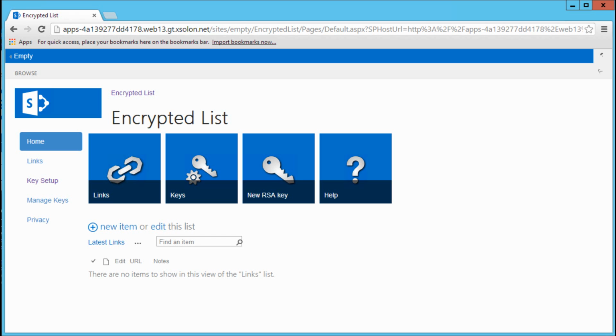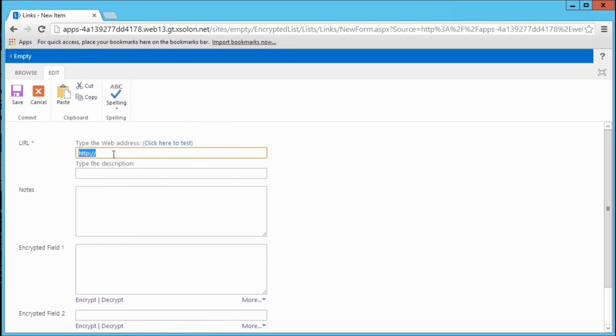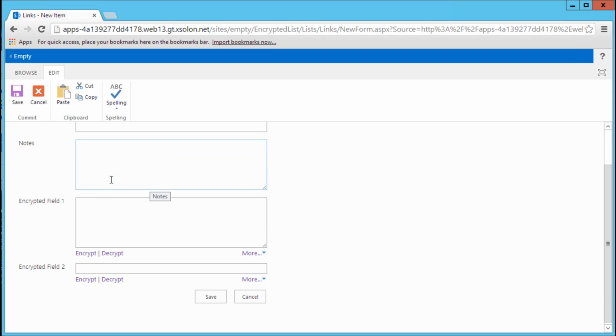I'd like to take a couple of minutes of your time to show you how encrypted lists work. As the name says, this app lets you encrypt information attached to a link. If you're familiar with SharePoint lists, you won't have a problem creating a new one. Let's fill out the form. And notice here that you have a couple of fields that can be encrypted. You will enter here information that you would like to keep private.